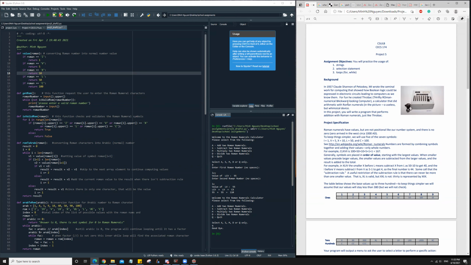Based on the project guideline, we are only using five characters: I for 1, V for 5, X for 10, L for 50, and C for 100. Because we are not exceeding any value beyond 380 in this project, what I want to go over in my program first are all of the functions that I initialized.